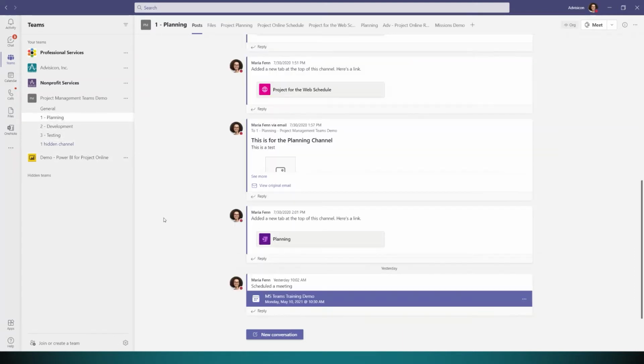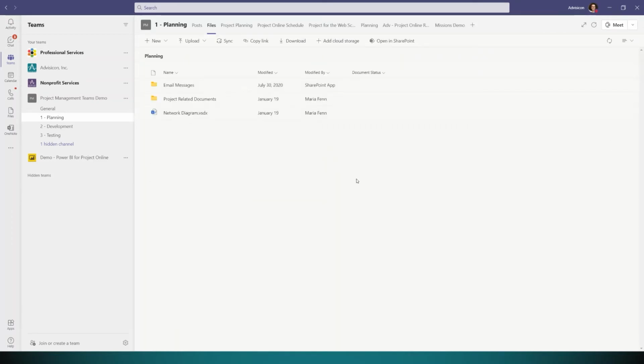In the planning phase of our project, we have a lot of different documents that we need to be tracking. All of our documents in this scenario are stored in the Files tab of this channel. So we can see here we're in the Planning channel. We're going to go up to Files. So here we have all of our project-related documents. We have our email messages that were emailed to the channel. We have our project-related documents, and we have a network diagram here that's been made in Visio. We're going to just jump straight into the project-related documents.